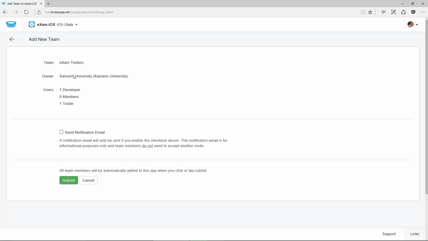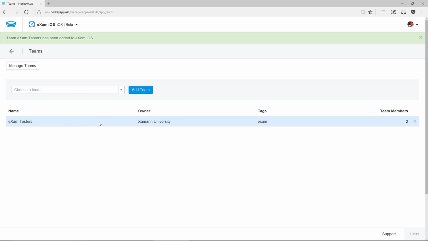Okay, so then it's going to say, okay, we're adding in that team. It's got these users in it. It's got the developer, which is me, and the tester, which is our Xam test user. I can send a notification if I like, and then I can basically go and hit submit. Okay, and now we have these Xam testers, and we've got 2 users that have been added to Exam iOS.